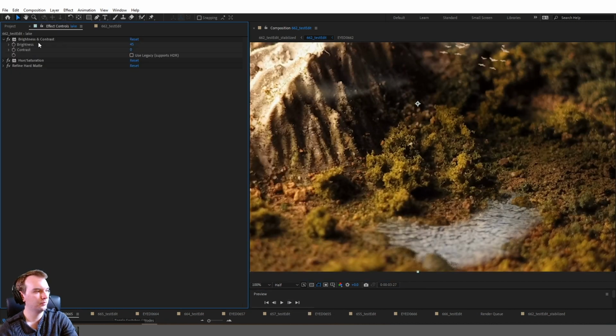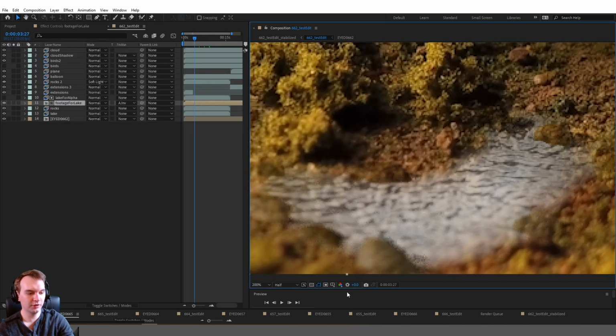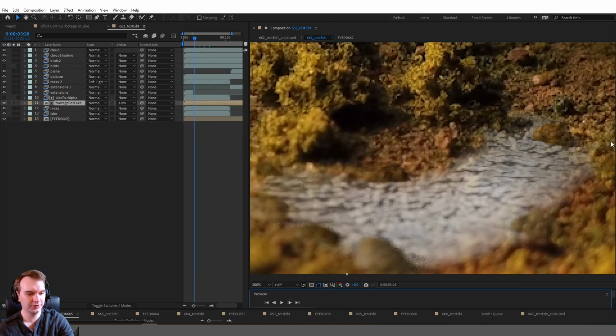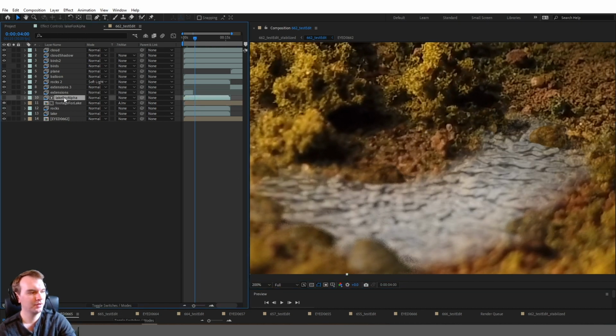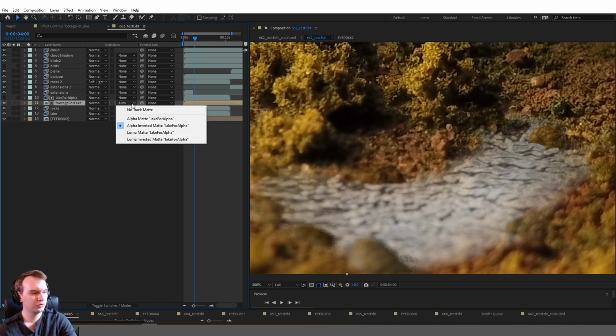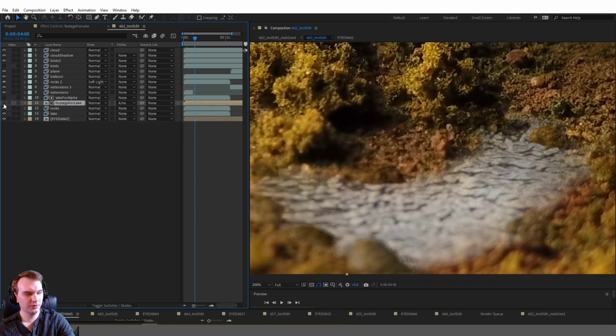For our lake, we have some brightness and contrast and hue and saturation adjustments, and I wanted to give the illusion of depth, so I needed that dirt to come in a little bit around the edges of our pond. What I did is, I made a copy of our lake right here, Lake 4 Alpha, and then I made a layer called Footage 4 Lake. I set the track mat to alpha inverted of that Lake 4 Alpha. So basically, this footage layer is only going to appear where the lake isn't.